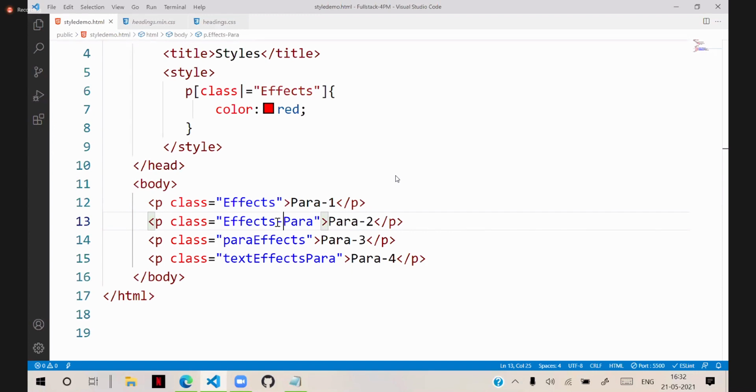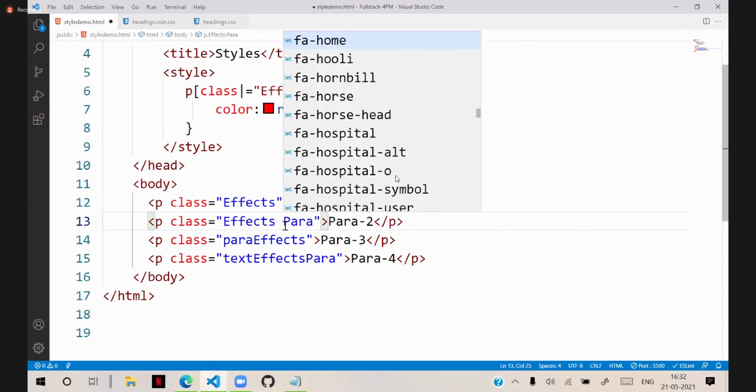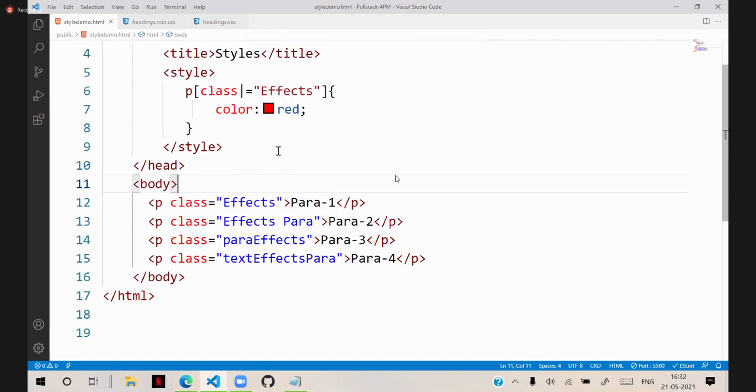And suppose if it is starting with and having space, in that case, we have to use tilde equal. Tilde equal, that means it is having space.